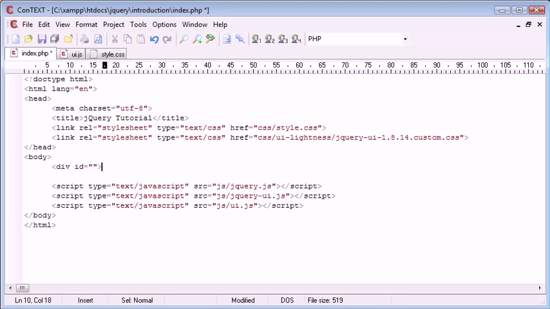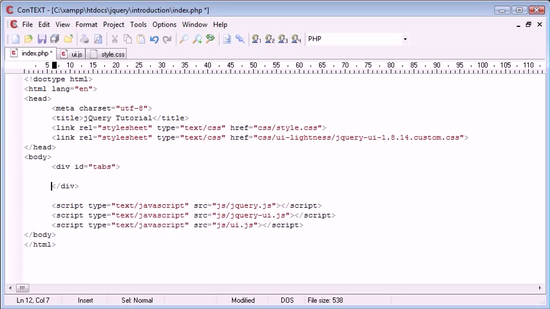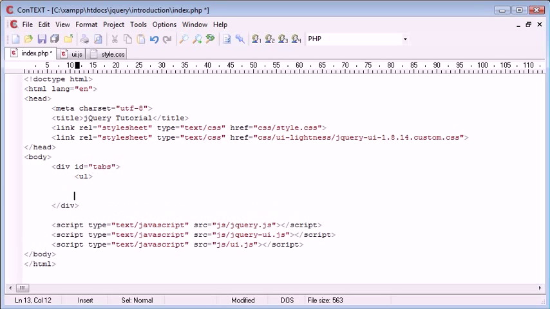So I'm going to create a div which is going to surround everything. This is the div that you're going to apply the tabs widget to, and I'm just going to call this tabs. Now inside, for the tabs at the top, you're going to need an unordered list. So I'm going to choose UL, come down and end the UL. Inside here we want the list options available to the user.